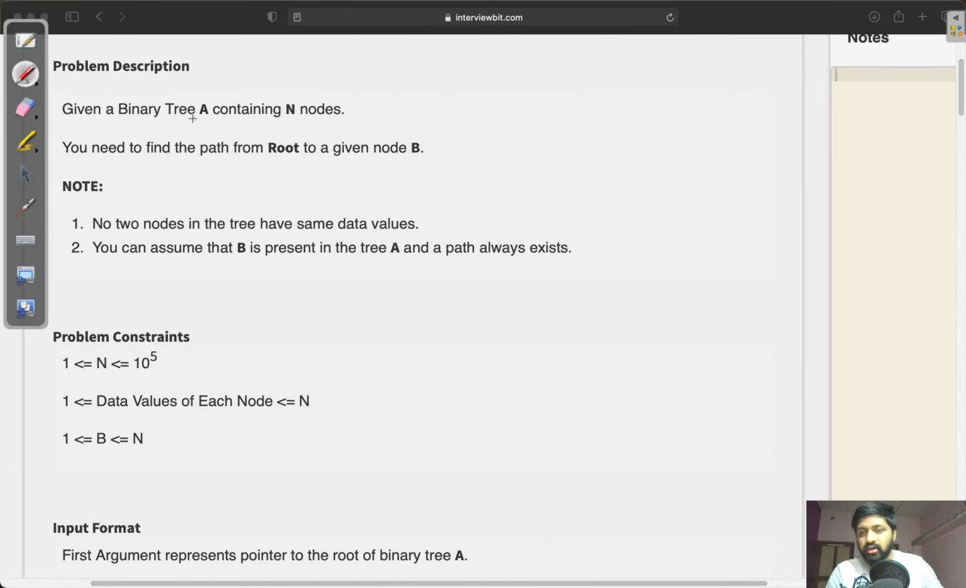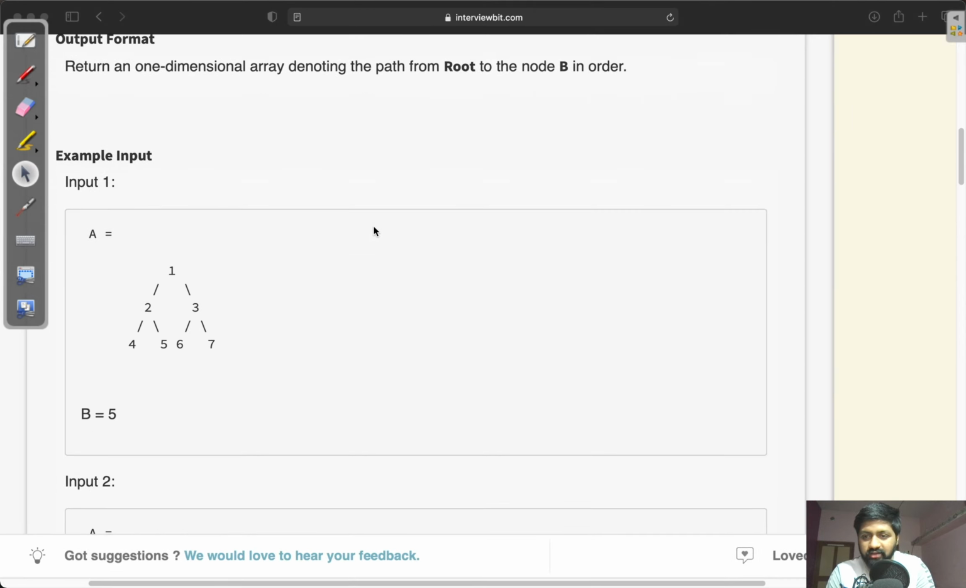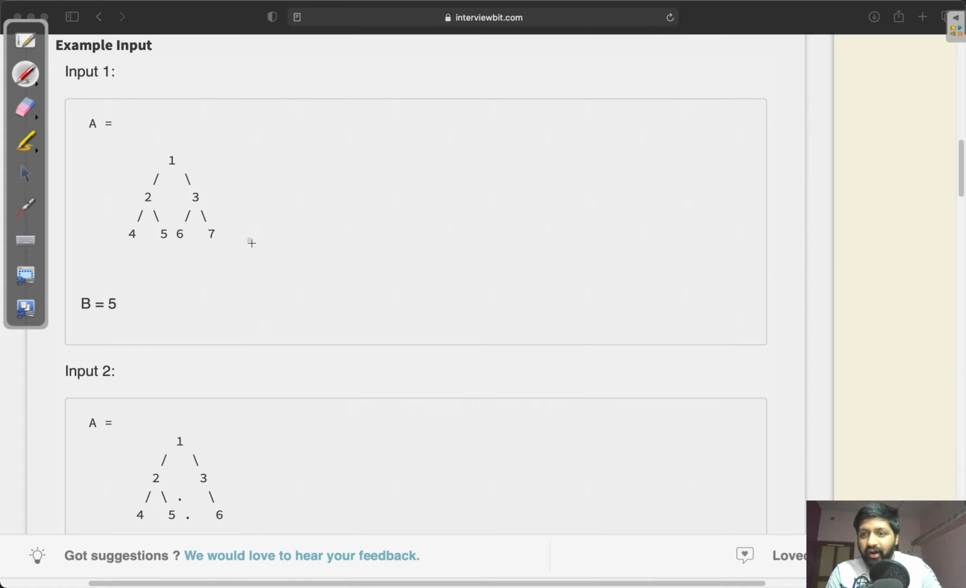of InterviewBit. So this question is basically: we are given a binary tree A containing n nodes and one integer b. So what is our task? Our task is to find whether there exists a path from the root node of the tree to the node with value 5, or node value b.